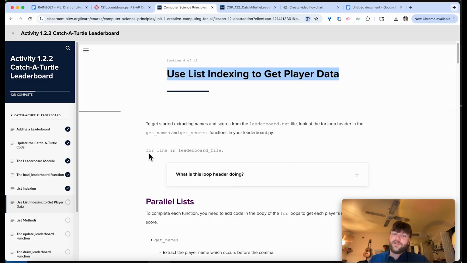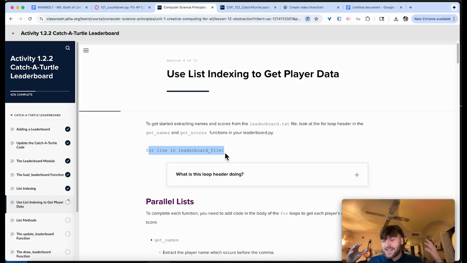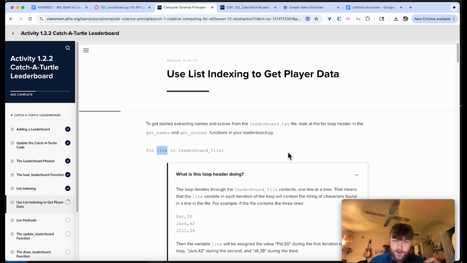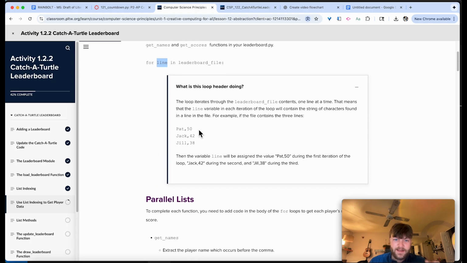So what they have here, for line in leaderboard file, what is this going to end up doing? That's going to iterate through each line, right? And it's going to assign each line to be the line variable. Okay, so what is this loop header doing? Just as we said, if we print line, for instance, on each iteration, it's going to print out that line.